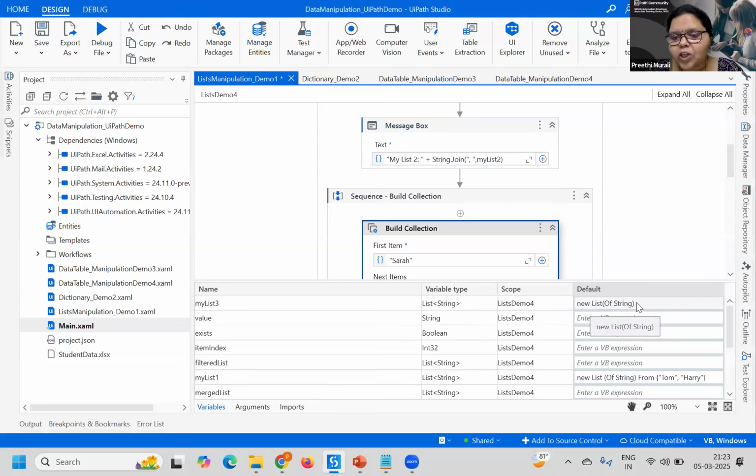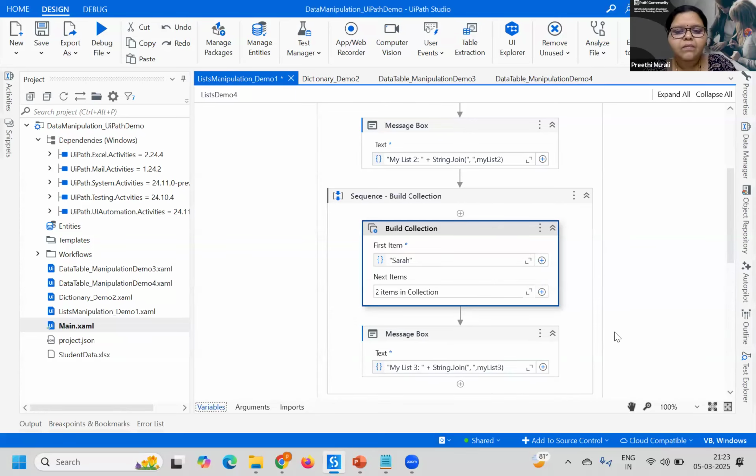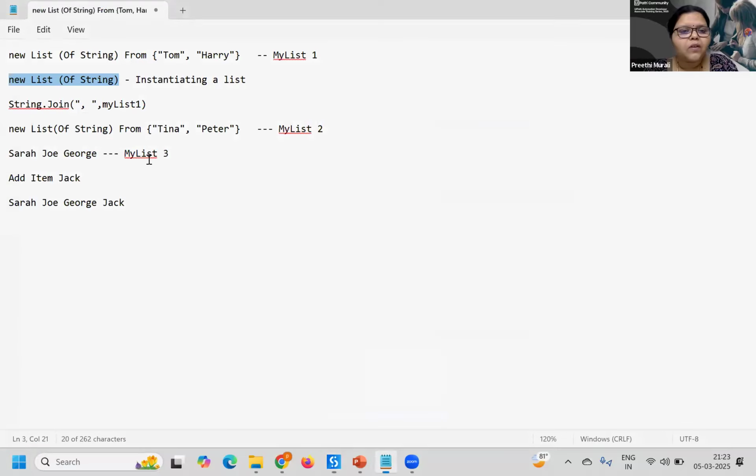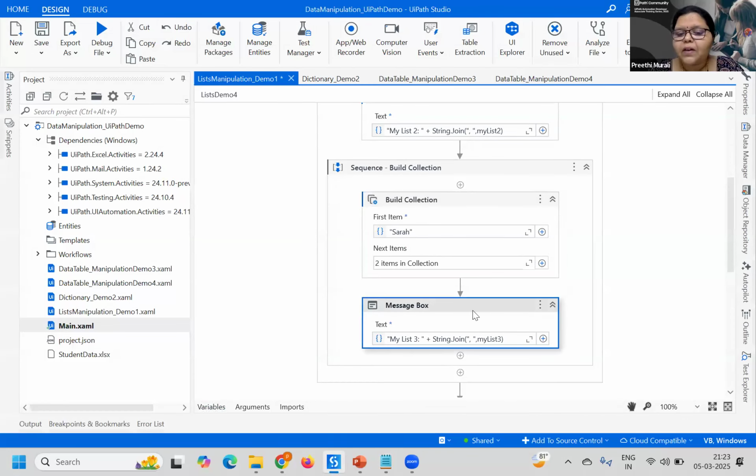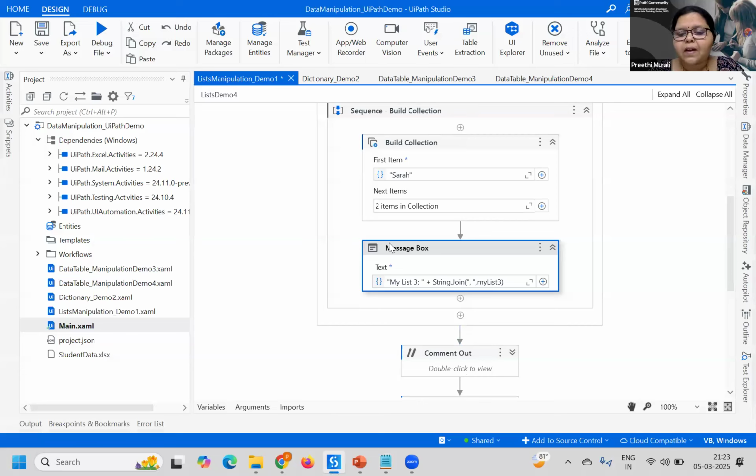Here the instantiation is important. We are going to instantiate it here, and then use it in build collection. So now you have the third list, which has Sarah, Joe, and George. That will also be displayed here. We'll go to the next, and then I'll run everything.